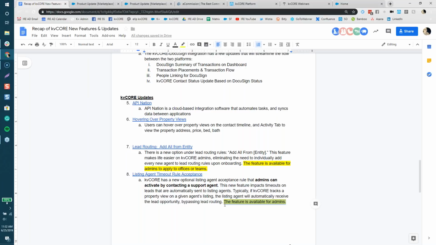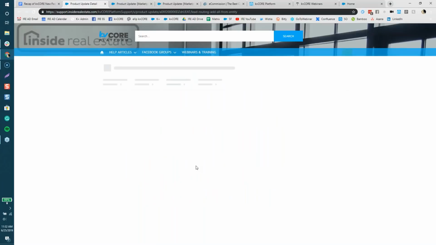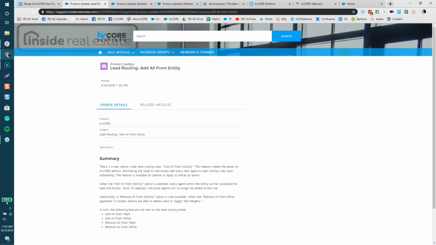Now, the last two things I'm going to cover are really either admin, office and team admin specific, or overall admin specific for owners and admin. So the first of which is lead routing. You can read more about it by opening up this article here. This lead routing gives you the ability to add all from a specific entity, and it makes it easier for your admins because they can drop people into those lead routing rules immediately instead of one by one individually. So it's a nice handy tool, and it allows them to add all from the team, all from the office, or remove from team, remove from office in one fell swoop.